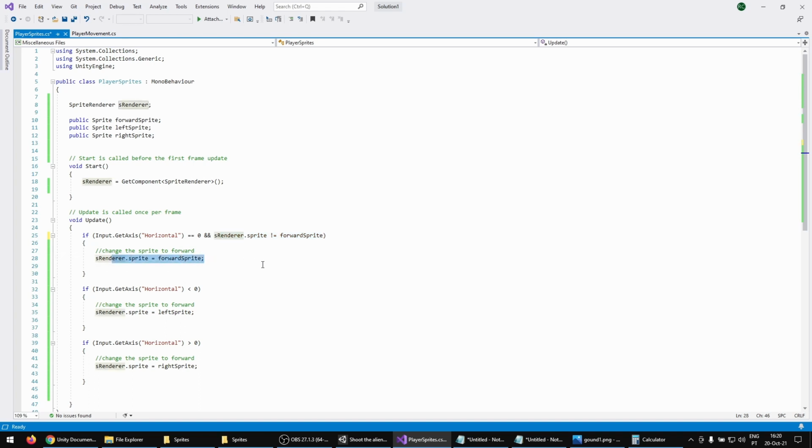it will not change anything. So we can use the same technique, copy, paste here and here. Here, instead of forward sprite, we are going to test left sprite, and here we are going to test right sprite. So it only changes if it's not there. If it's there, it doesn't change.